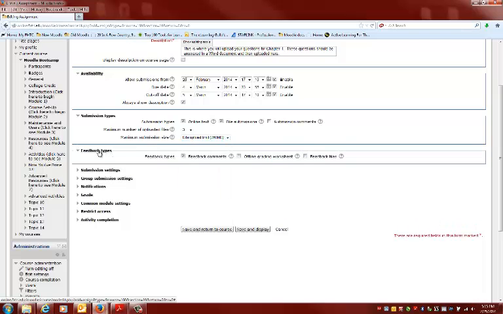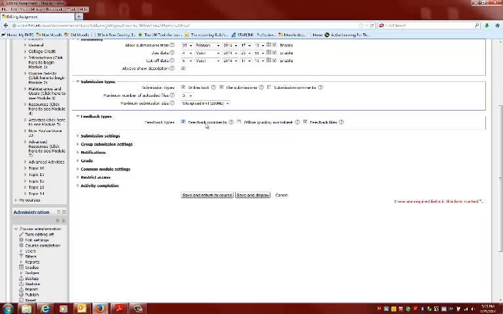Feedback types dictates what you can give back to them. Do you want to just make comments? Do you want to do some type of offline grading sheet that they have to look at? Do you want to do feedback files? If you click feedback files, if they turn in a Word document to you, you can actually go in and make corrections on that document and then upload it back to them. So I always give myself that option. I very rarely ever use the offline grading system. I always leave feedback comments, and so I usually always check those too.